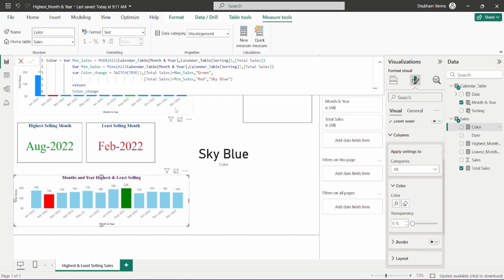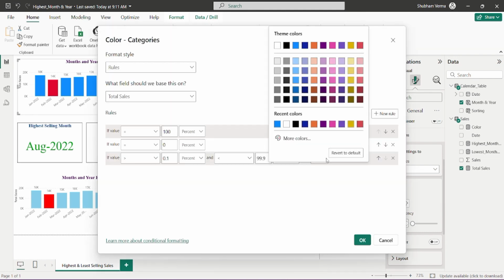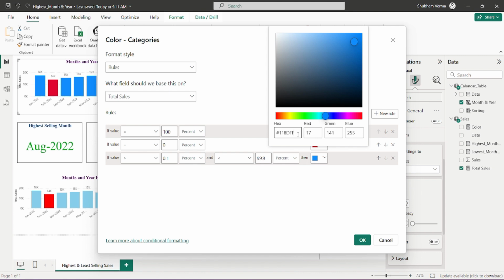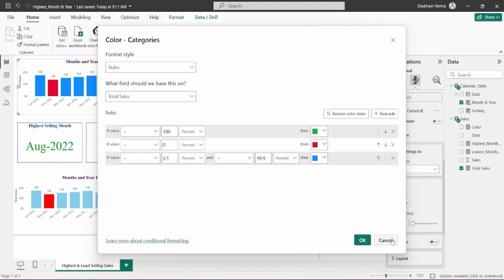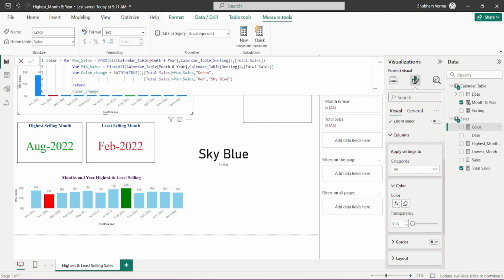And let's suppose guys, if you want to create this graph similar to the first graph, you can copy the hex code of this sky blue color. So let me select this graph guys and simply go to this function, click this drop down and click on more color. So this is the hex code guys. Let me copy it. So let me simply cancel this and click on this color measure. So instead of sky blue guys, let me paste this hex code over here. And now you guys can see the same graph.